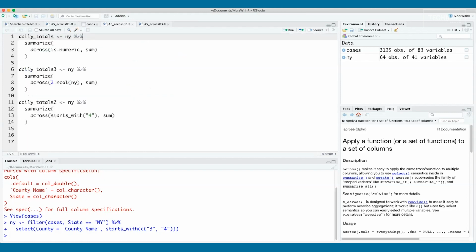So here's what the code looks like for give me the sum of every numeric column in this data frame. The first argument for across should be the data frame, but that's taken care of with the pipe here above. So the first argument here for across is the columns to operate on. This takes any dplyr select syntax. So here I'm saying any numeric column. I could have also given a range, such as in the second code block, 2 to the number of columns, or maybe just look at April using select syntax starting with 4.